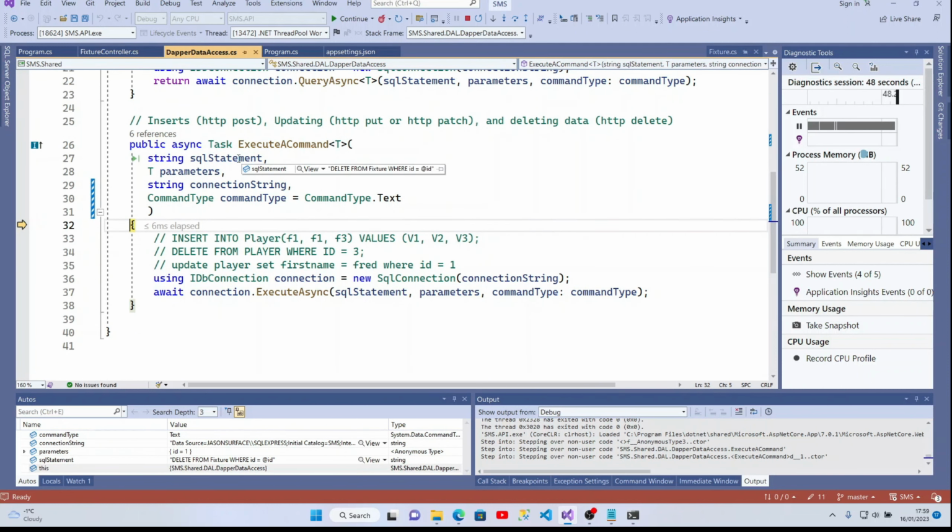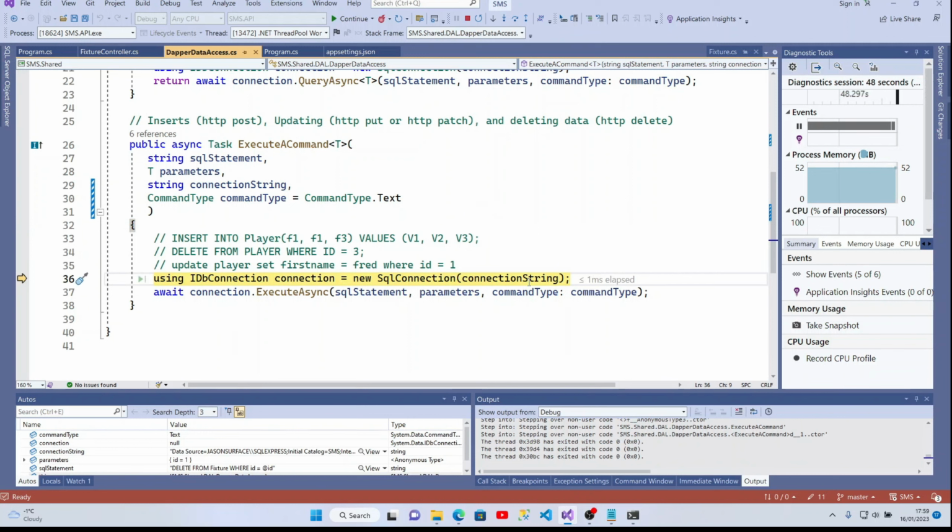The method is expecting these parameters, so we've got our delete statement with a parameter passed in. The parameter is 1, so that's good. Here's the connection string, and again we haven't supplied a command type, so it will just use the default of text. F10 sets up the connection using the connection string we passed in, and then executes the delete statement against the database.